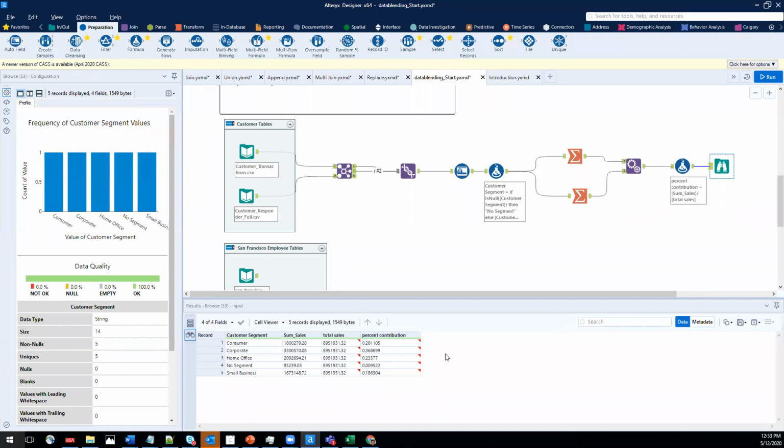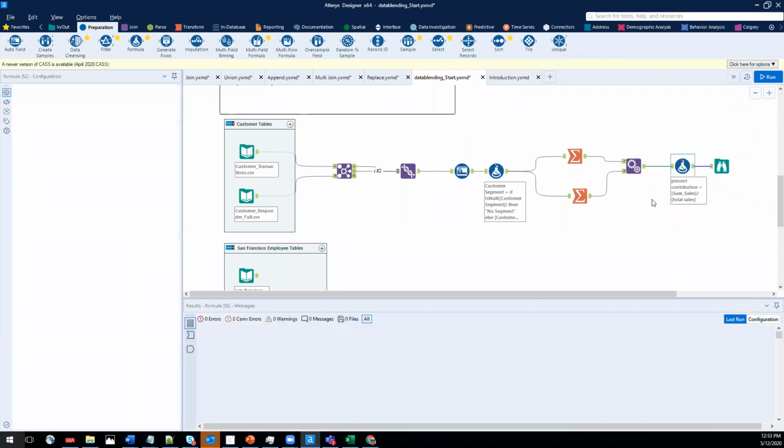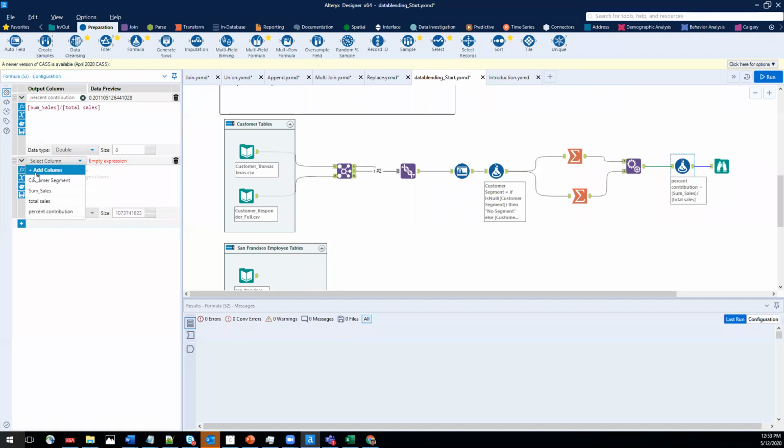I see that I'm running a little bit short on time, so I'm going to do one more thing because one of the things people want to know is, well, this number doesn't really look like a percent. So I'm going to do one last formula here. I'm going to take my percent contribution. Actually, I'm going to make a new column. I'll call it format contribution.